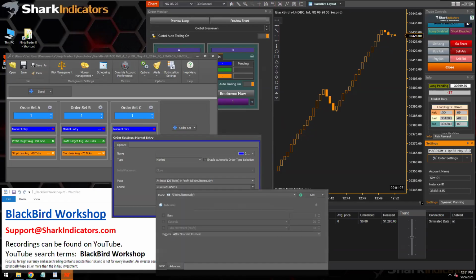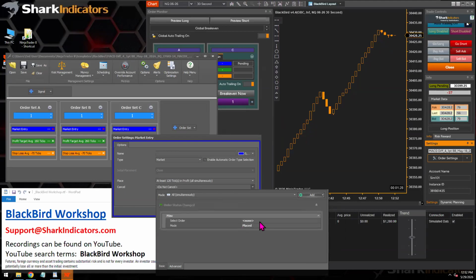So again, switch to the advanced tab. We're going to delete this interval and add the order status changed. And again, monitor the stop loss. And you can just double click here. If you double click, it'll cycle through the menu. And put it on filled. All right, so if that stop loss is filled, cancel this entry order, so it's not stuck in there forever, right?